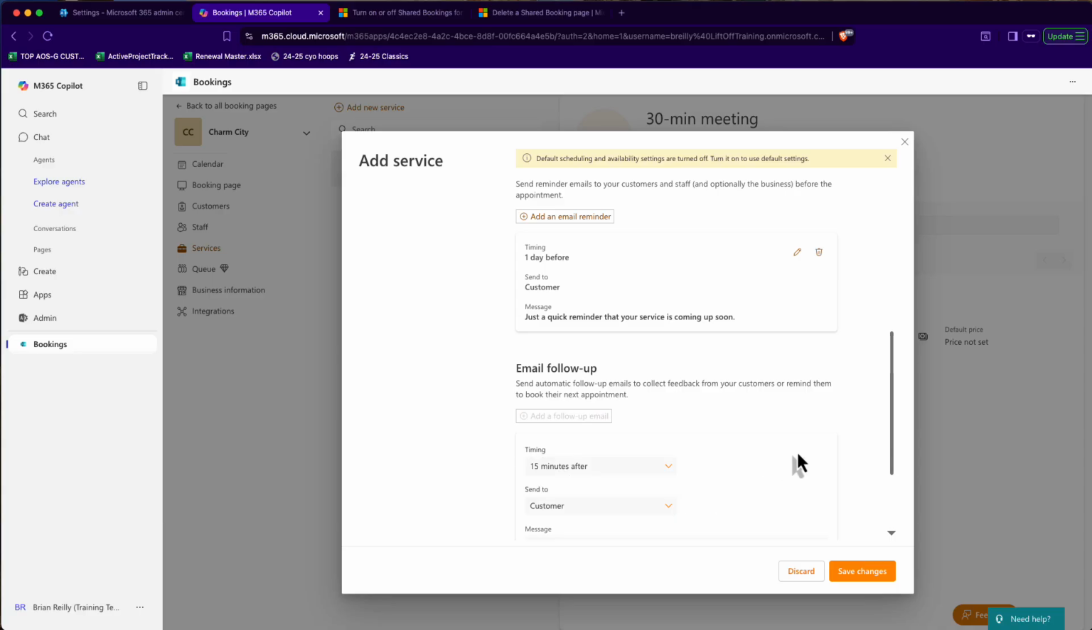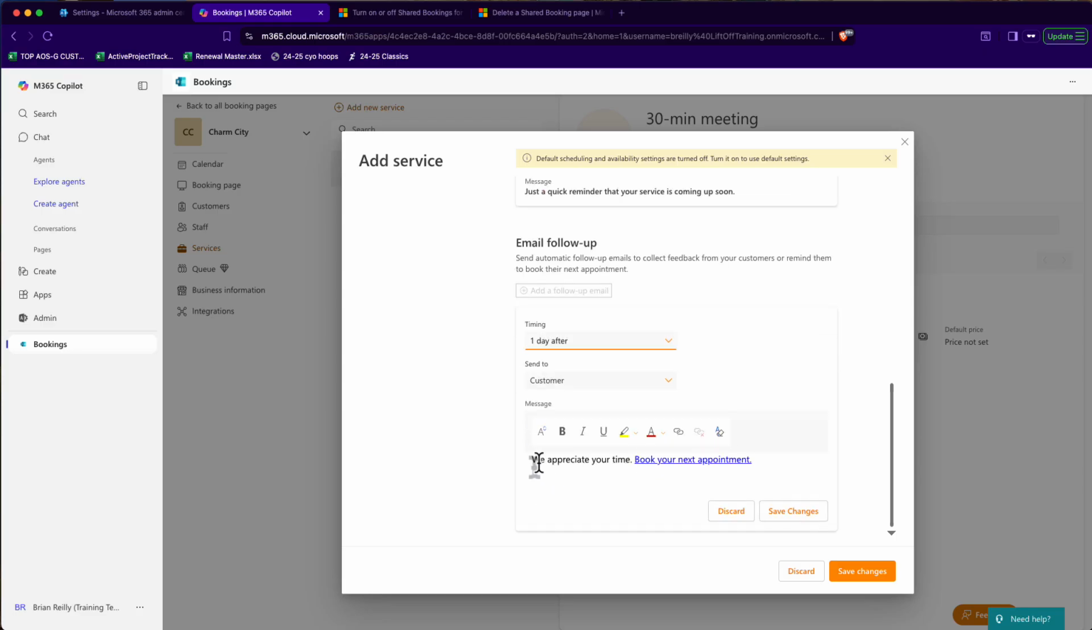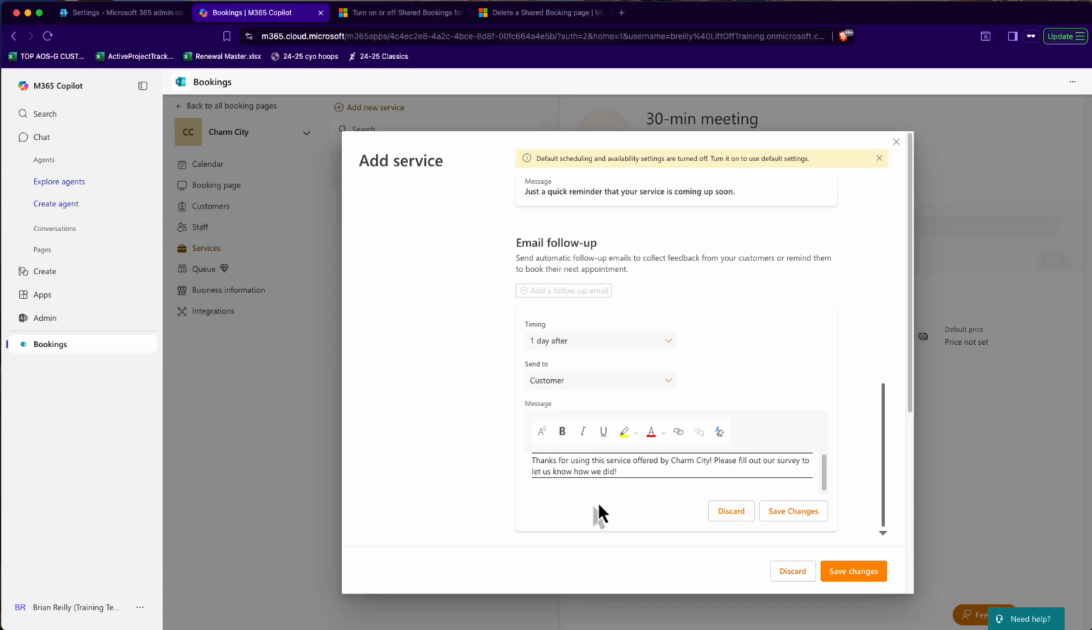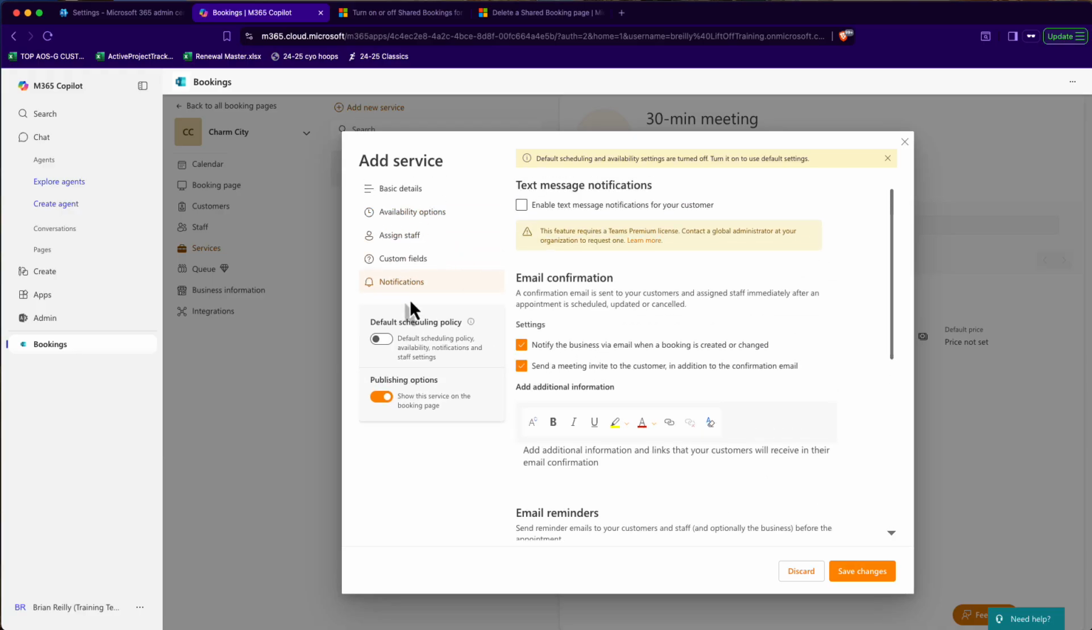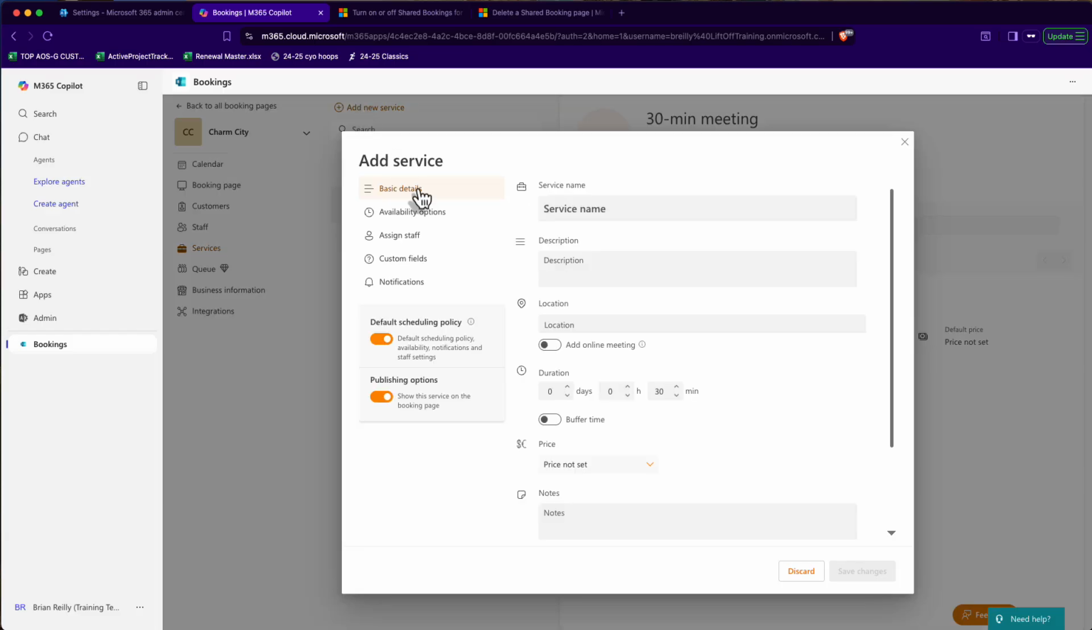So if I click edit here, I can choose to send this, how about a day after the service? And I can customize this message here. I can include any information I want in this follow-up. So I'll just go ahead and customize this a little bit here. Thanks for using our service. Please fill out our survey to let us know how we did. I'll save those changes. And then that's it here. I'm ready to save. Let's add in our next one.